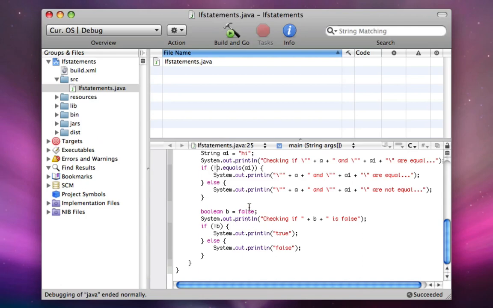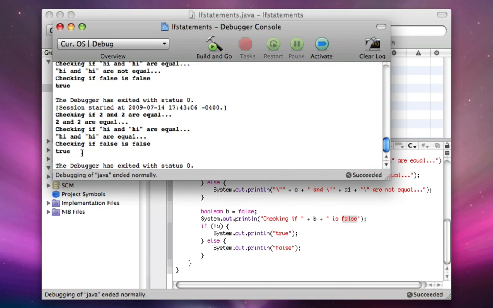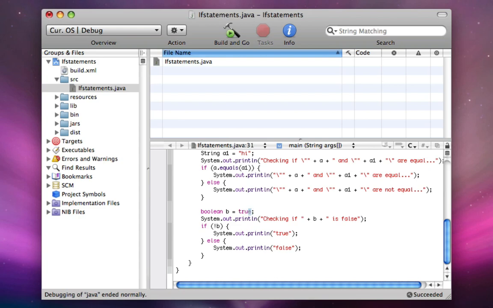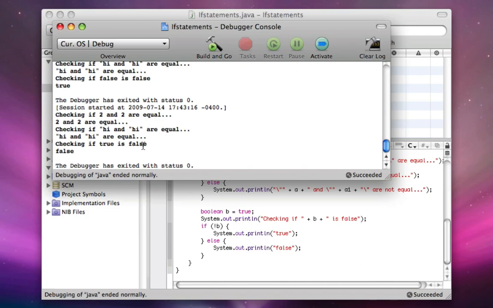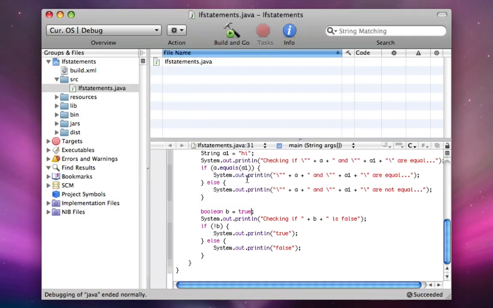So I'll just get rid of this exclamation point. So if I say exclamation point B, it'll check if it's false. So I'll just change this to false. I'll run it. And I'll go. Checking if false is false. True. If I make this true, I'm pretty certain that you get this idea.